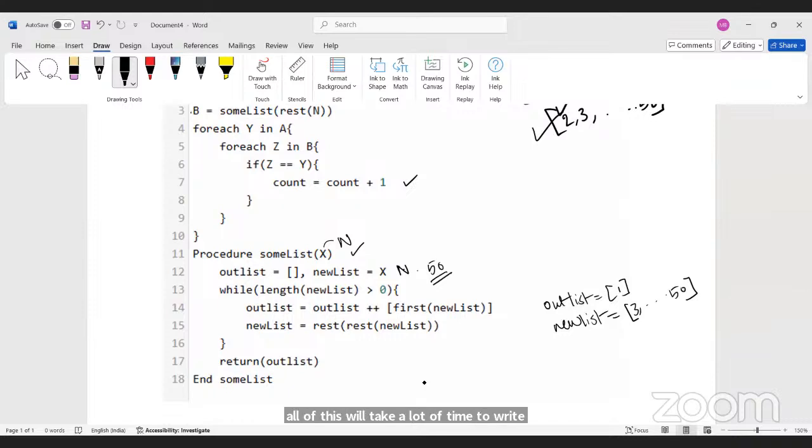Okay, what is happening here? See, as long as it has even one element in it, this procedure will be repeated. So this is the first iteration. Outlist and new list will look like this. Second iteration, again, as long as the length remains greater than 0, all of the outlist will be updated like this, one after another. So at the end of execution of the while loop, outlist will contain what? Odd numbers.